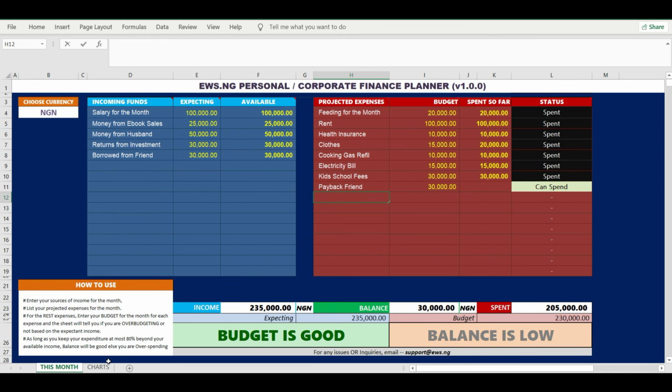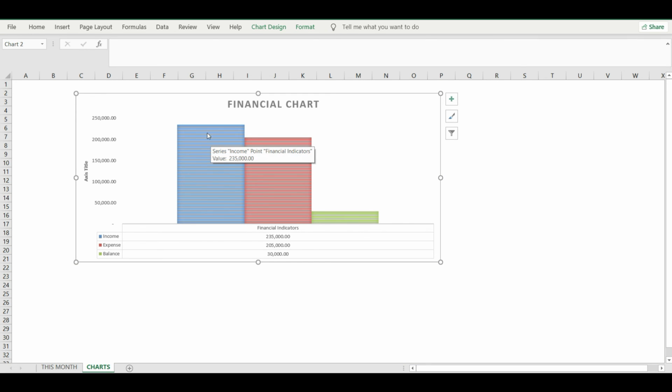All right, so I'm going to show you the chart quickly. You can see the chart now. You can see the blue in the chart indicates income. You can see that the red is high, which means that our expenses are as high as our income, and the balance is small, which indicates the 30,000 we just borrowed is left.